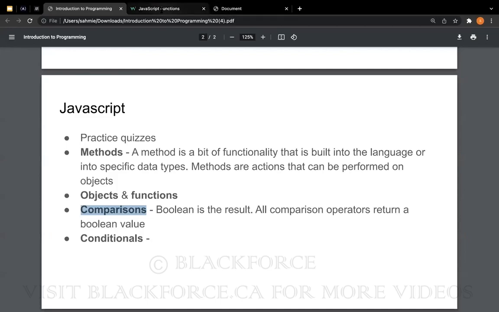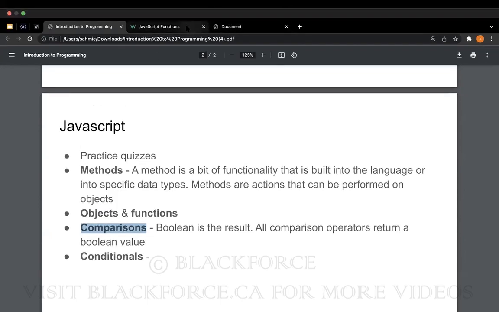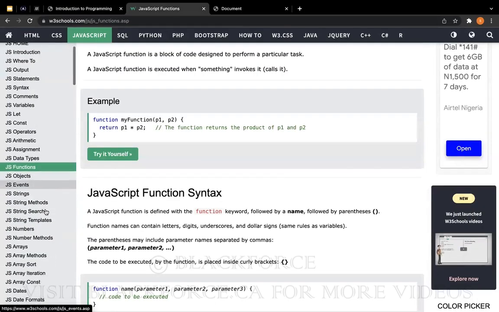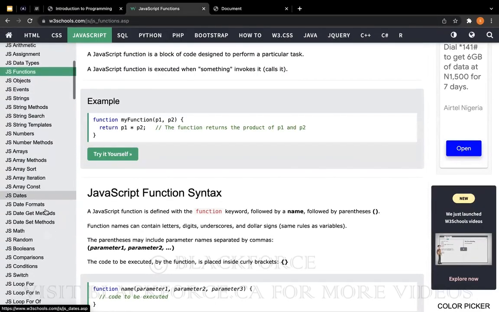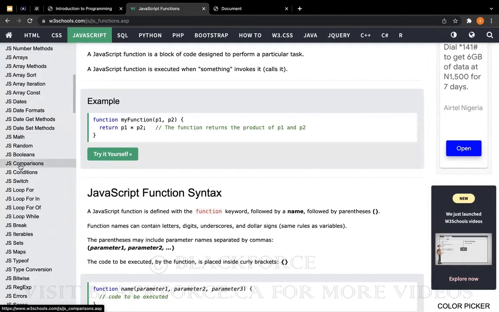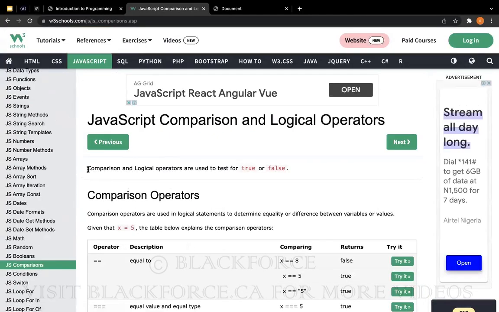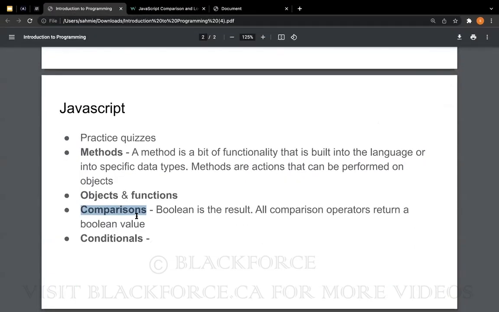I want to talk about comparisons in the next 10 minutes, unless someone has any question. I want to talk about comparisons before we go. Comparisons and conditions. I wrote something here that is a little bit important to know. A Boolean is a result, right? All comparison operators return a Boolean value.